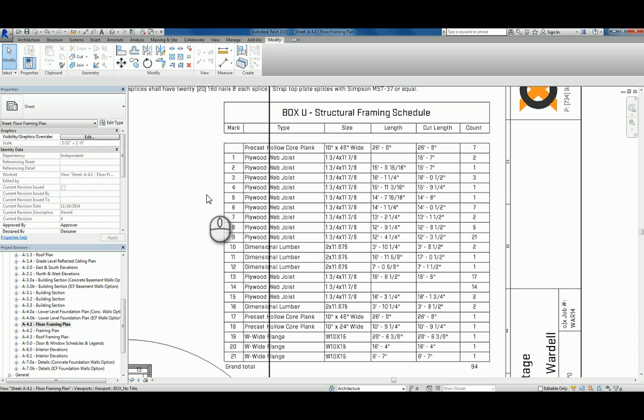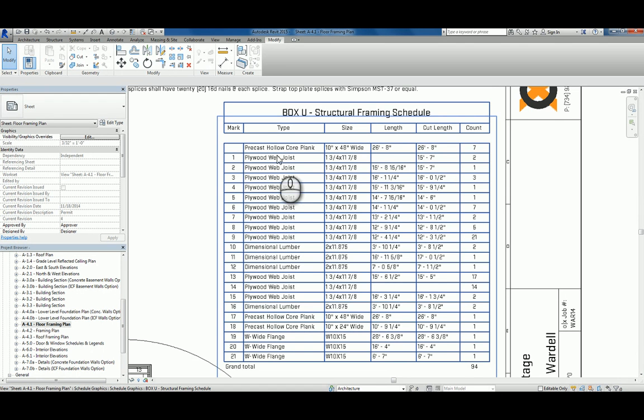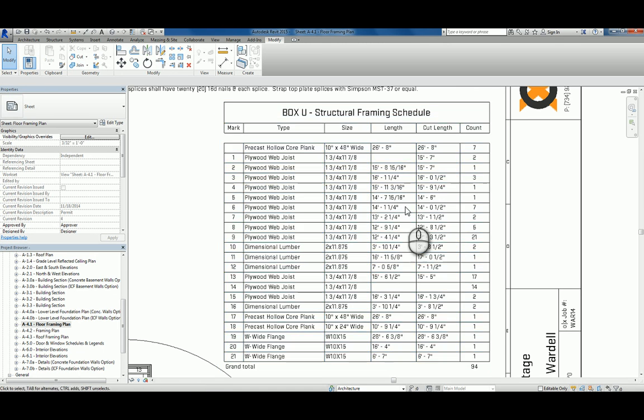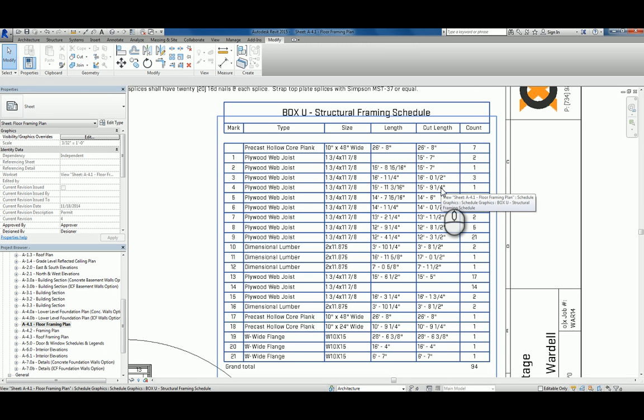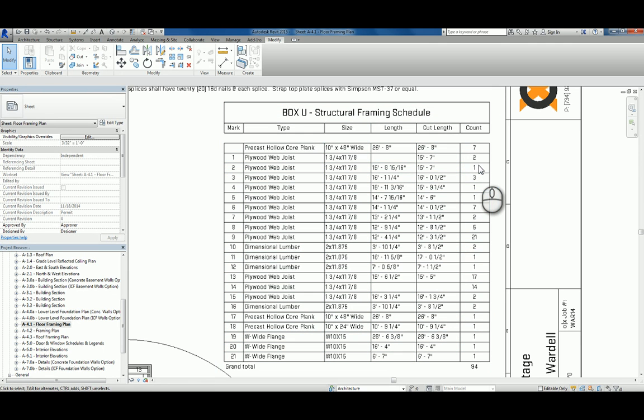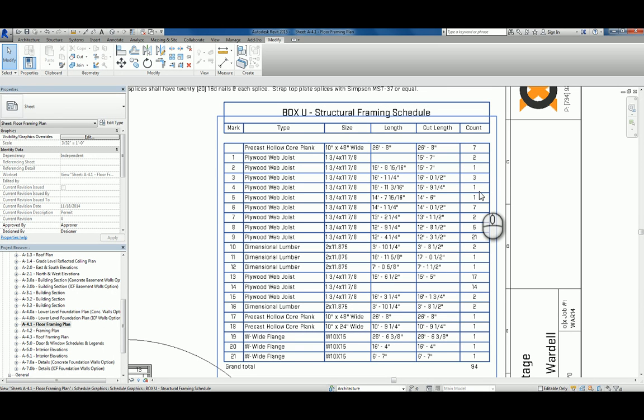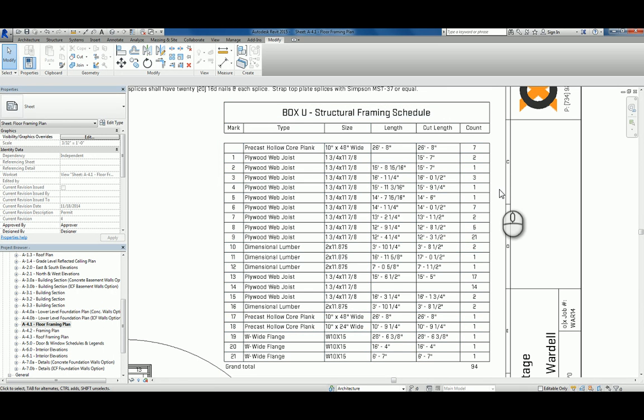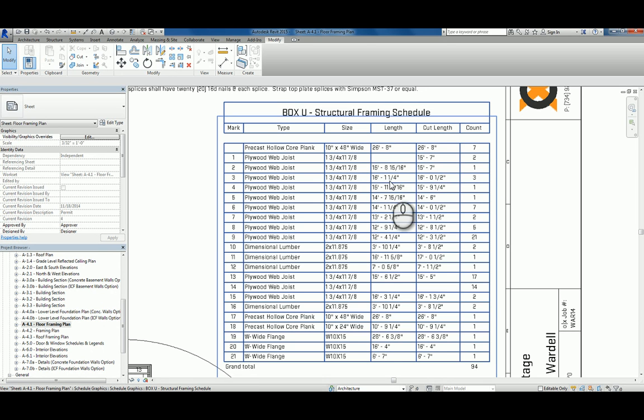And as it comes down, you can see that it'll list things like the plywood web joist. It'll give the size of them, and then it sorts it by the cut length or by the total length. It allows it to say, okay, I need one at this size, one at this length. Why are some of the lengths blank? The question is, why are some of the lengths blank?